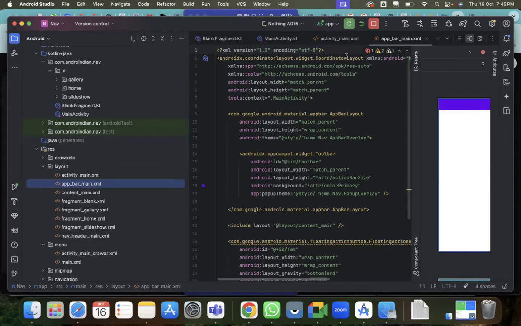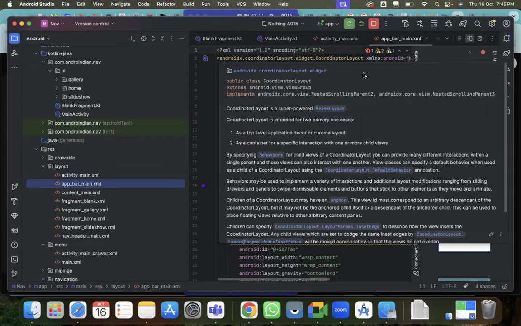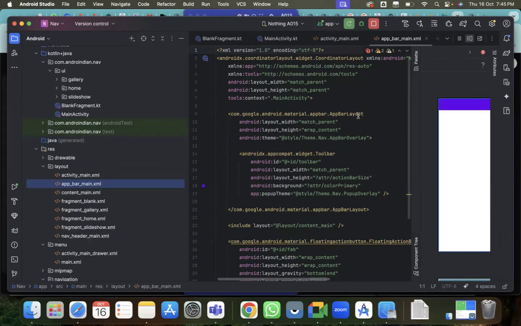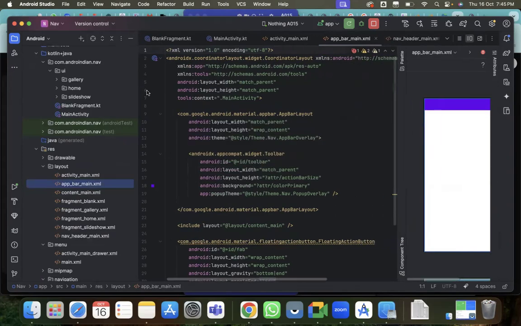One is the coordinator layout, right? One is the coordinator layout, the other is the app bar. So this app bar here, if we can see, the top blue color one is that app bar layout. On that, a toolbar has been created here, this is the toolbar. So the app bar layout is closed.